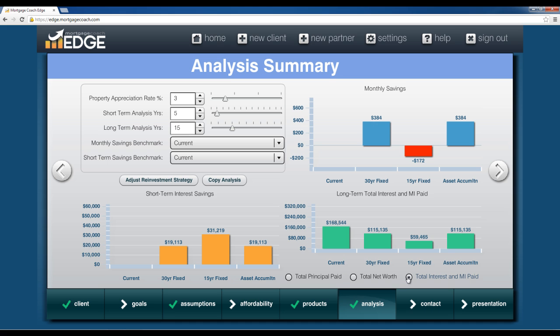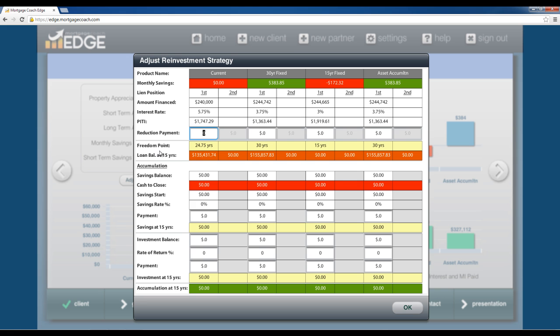Our total interest and mortgage insurance paid, but because I'm showing an asset accumulation, I want to click on total net worth to be able to show you the difference with the accumulation of their wealth here. So let's go into the adjust reinvestment strategy. By going in here, I'll be able to take our savings for our 30-year fixed product, and let's go ahead and apply it to the principal.